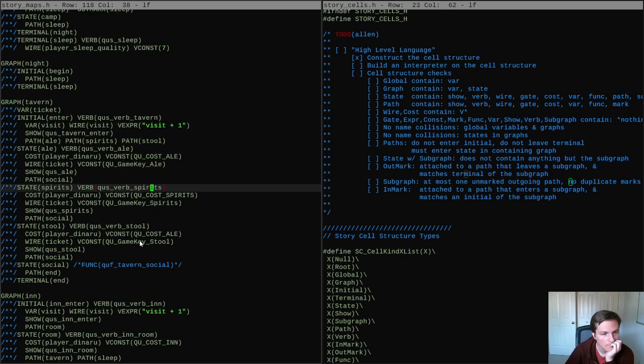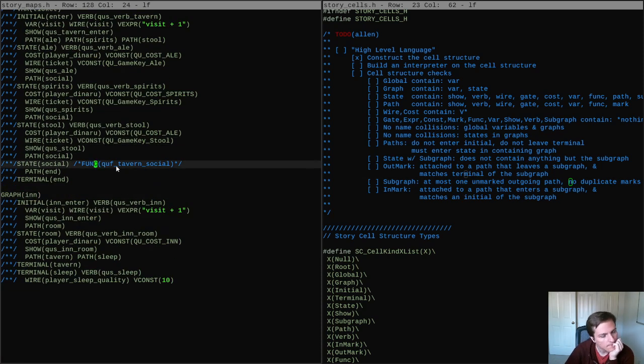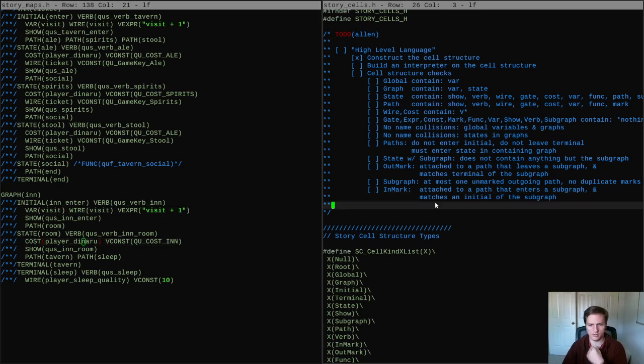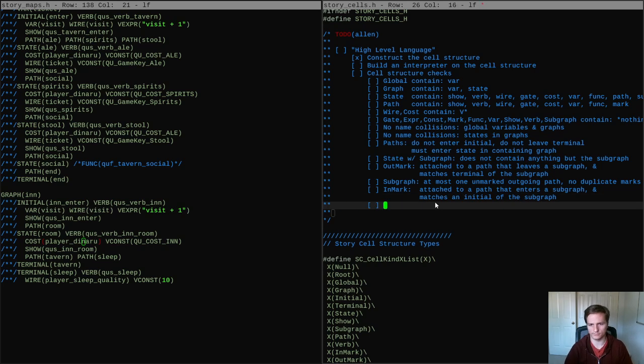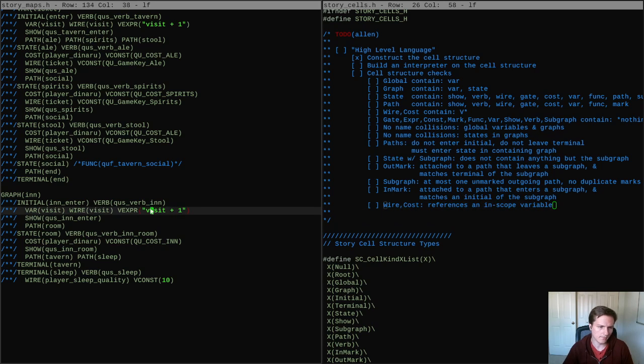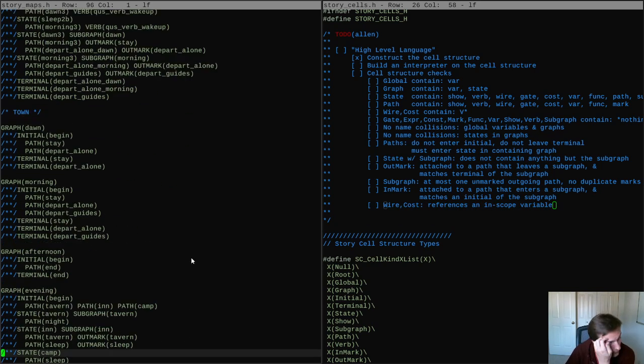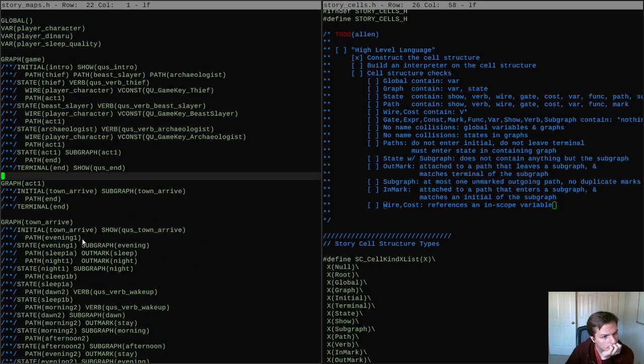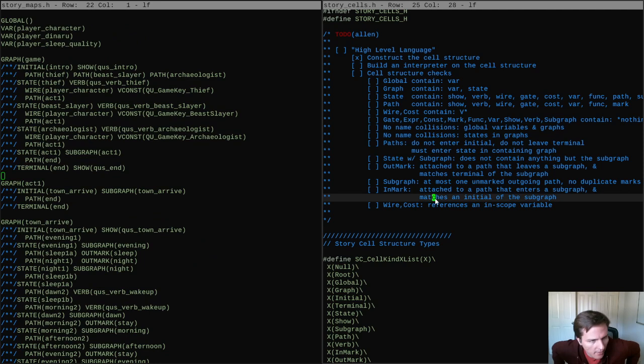All right. So wires and costs need to reference an in-scope variable, where in scope means something that is in the same state graph or that is global. Okay, so those are the checks that I could run on this thing in order to give feedback on what's working and what's broken.